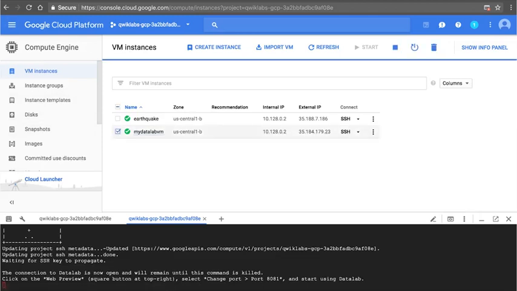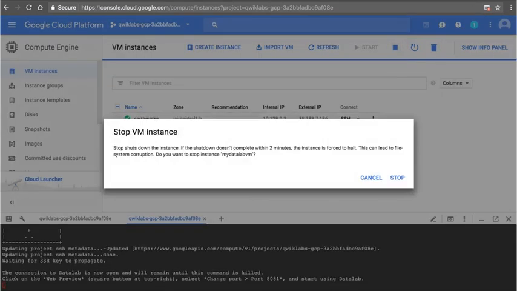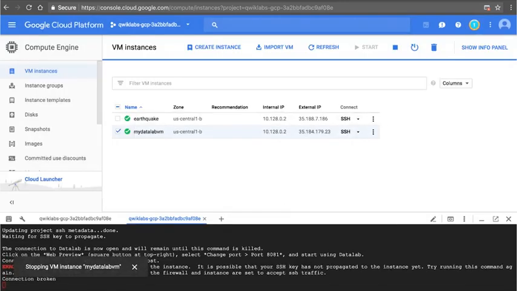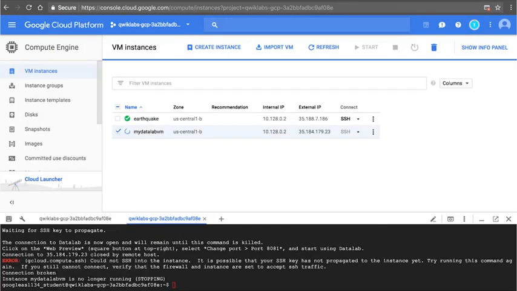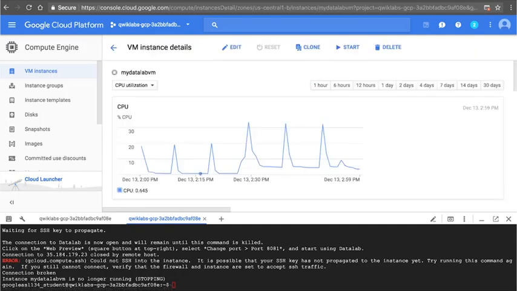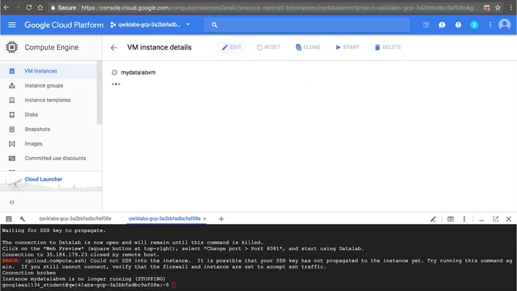I can go ahead and select this VM and stop it. And at this point, the VM has been stopped. And once the virtual machine is stopped, we can change its machine type. Notice that at this point, the Earthquake VM is running, whereas the My Datalab VM is stopped. And I will go ahead and click on the My Datalab VM and click on the Edit button.